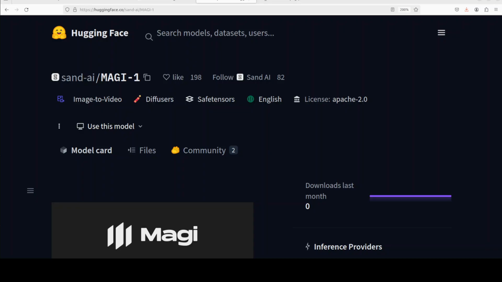In this video, we are going to have a look at yet another open source Apache 2 license text to video or image to video, or even video to video generation model from Sand AI. The model is MAGI-1. It's a large scale generative AI model designed for video synthesis that is capable of producing high quality and temporally coherent videos from text, images, or short video inputs. We are going to install this model locally and then we will see how it works.